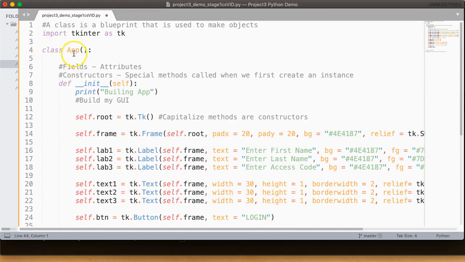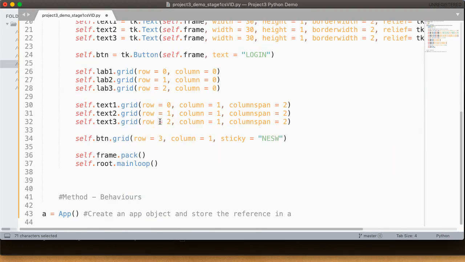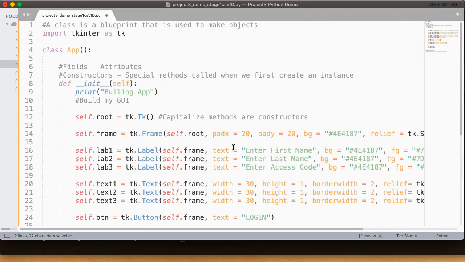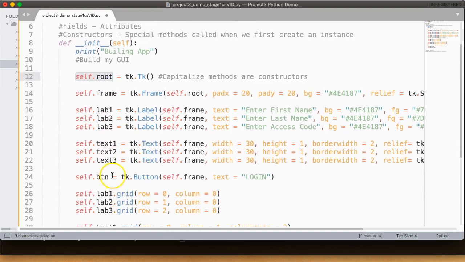Okay, so in summary, this is a class structure. Classes have fields, which are variables that describe an object. They have constructors, which are special methods that we use to build an object for the first time. That is where we've built our whole GUI window. And they have what are called methods. Methods are behaviors. These are functions that are contained inside the class. When I build this, each instance will get its own root, own frame, own label 1, 2, and 3, and own text 1, 2, and 3, and own button.